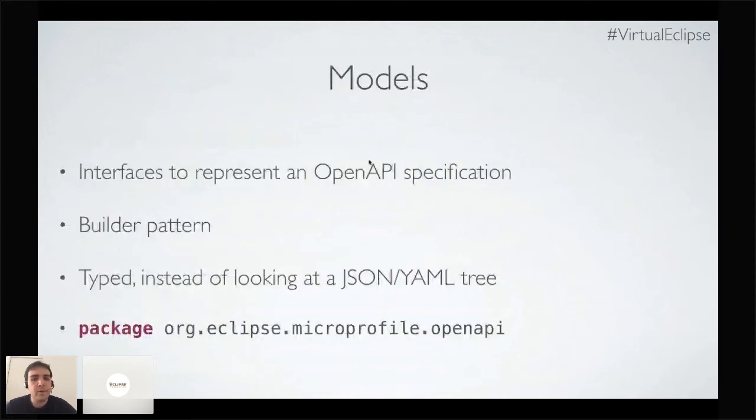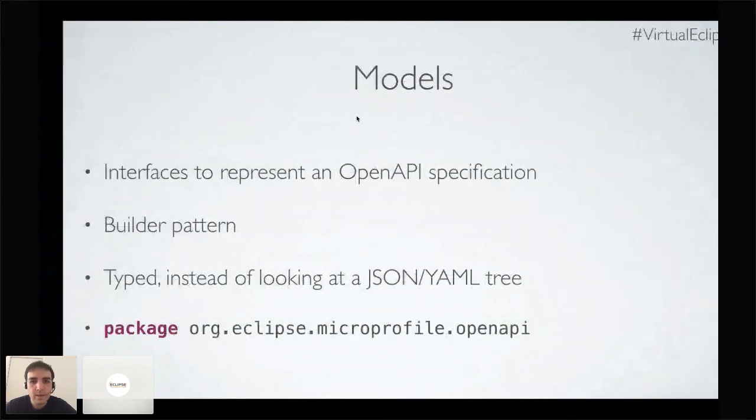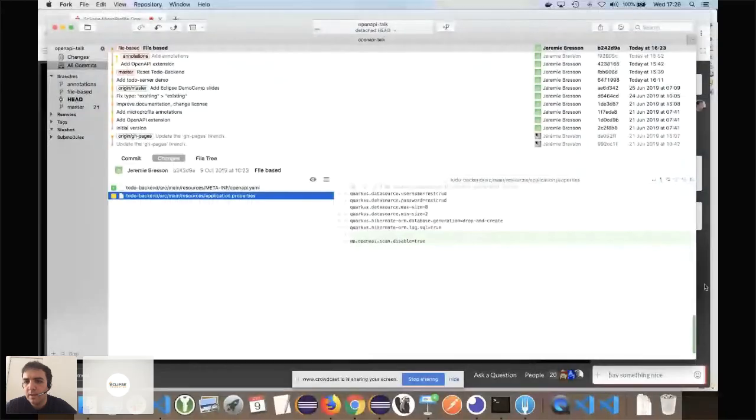Another interesting stuff that is present in this specification is... Sorry to interrupt, yeah, but we do have a question for you. Okay. So it's which has precedence, static file or annotations if both are present?